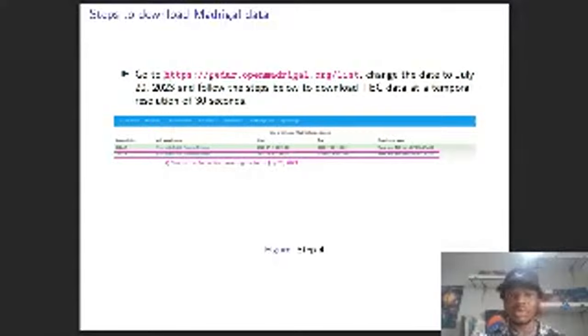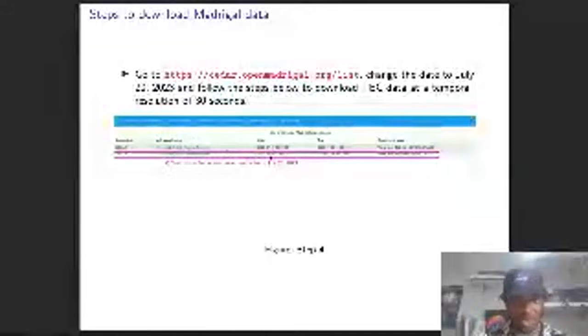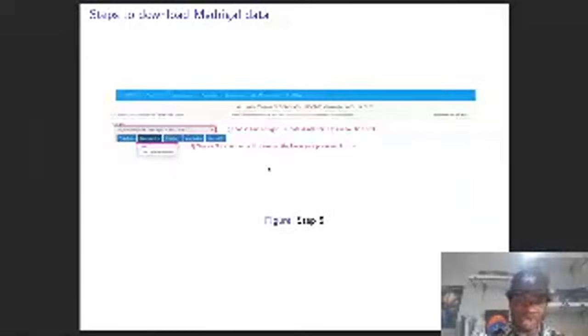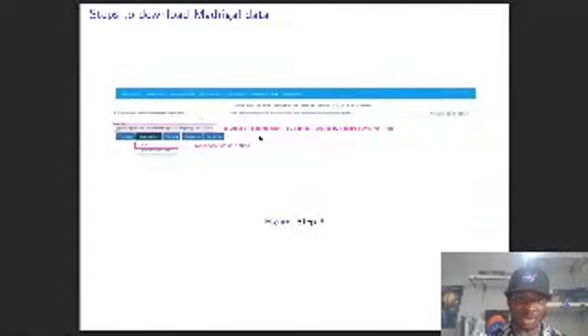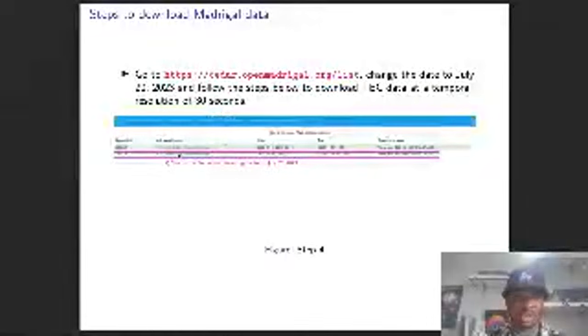Now go back to that website again, this website, and change the date to July 20th, 2023 and follow the steps below to download TEC data at a temporal resolution of 30 seconds. So again, you choose the second one, not the first one. You choose the second one and not the first.